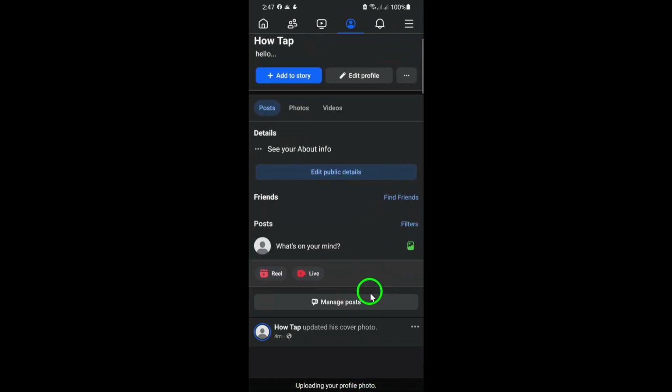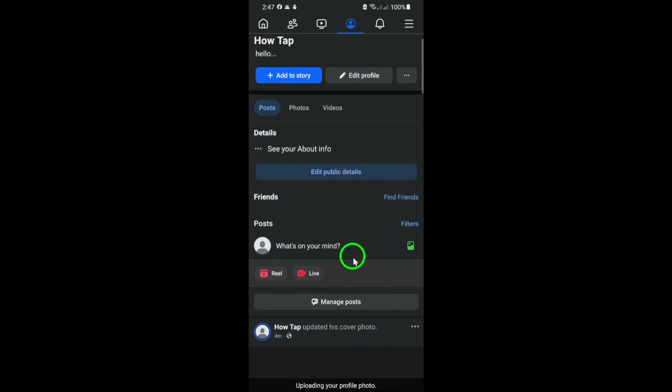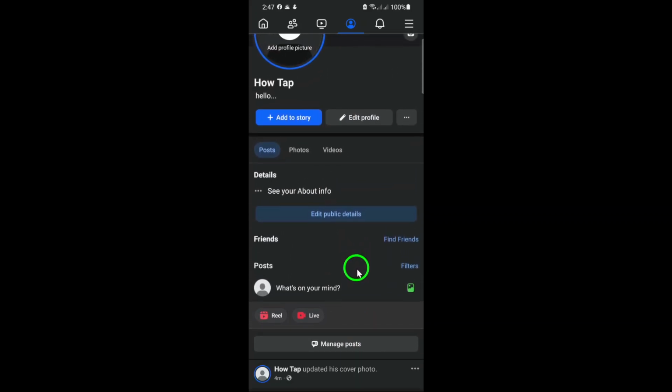Updating your Facebook profile picture is a great way to keep your profile fresh and engaging. So go ahead, give it a try, and let your personality shine through.